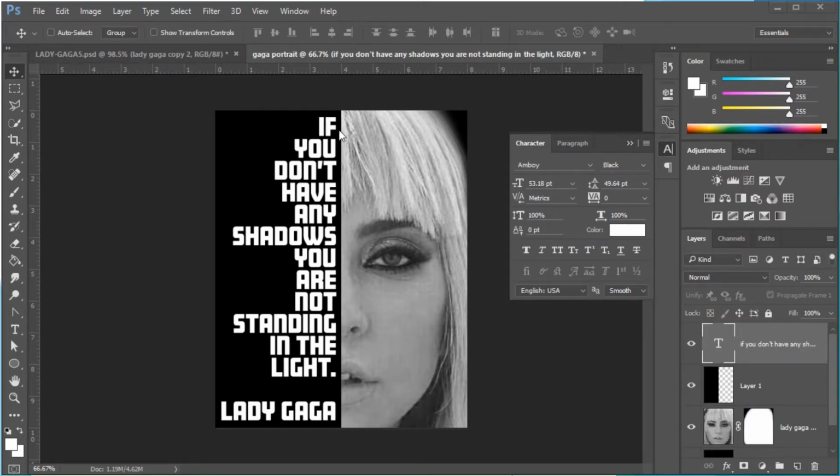In this next step, I want to use this text as my control to delete this black underneath so I can see through to Lady Gaga. So let's see how we can do that. I'll make sure the text layer is selected. I want to click on this thumbnail by holding down my Control key on the keyboard and then clicking. And when I do, notice the marching ants. It creates marching ants around the text.